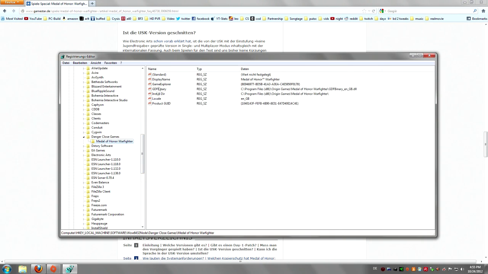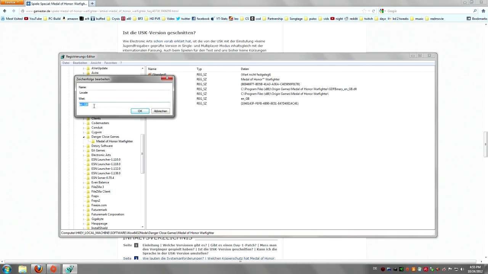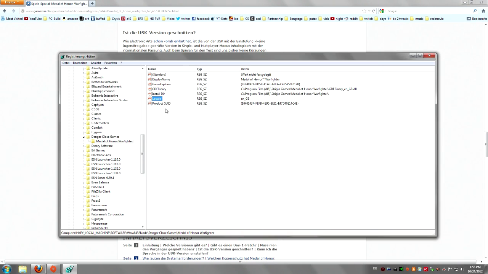Right here you'll have to change two values. One would be right here. Mine are already changed to English, so double click on it. Previously I had DE/DE, and you have to change it to EN/GB in order to change your game language to English.